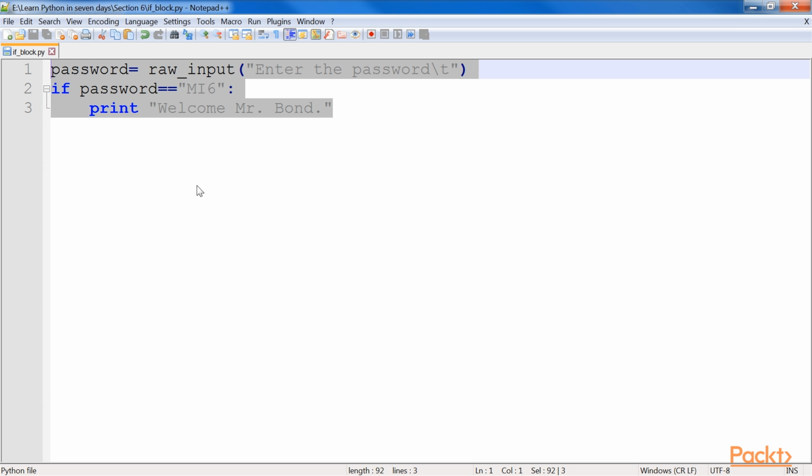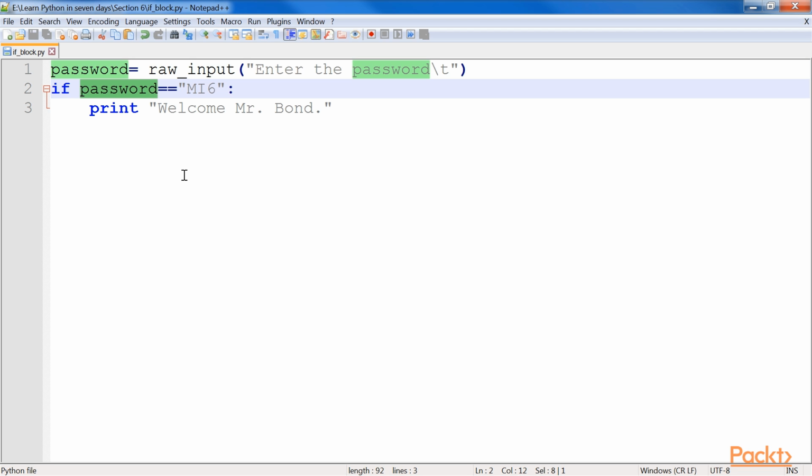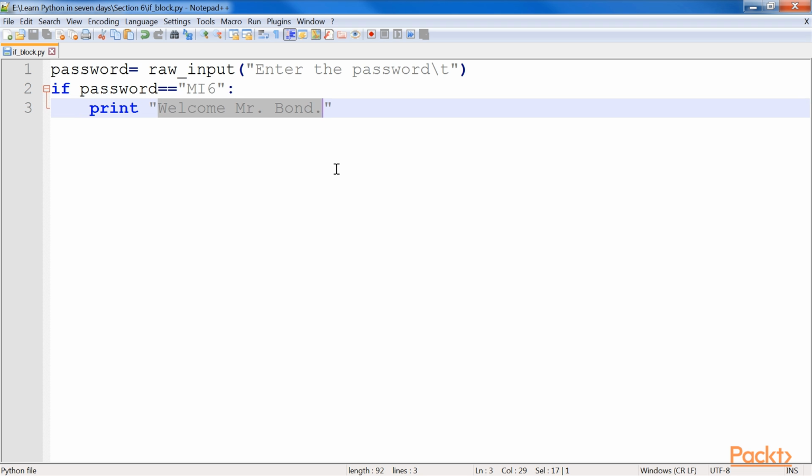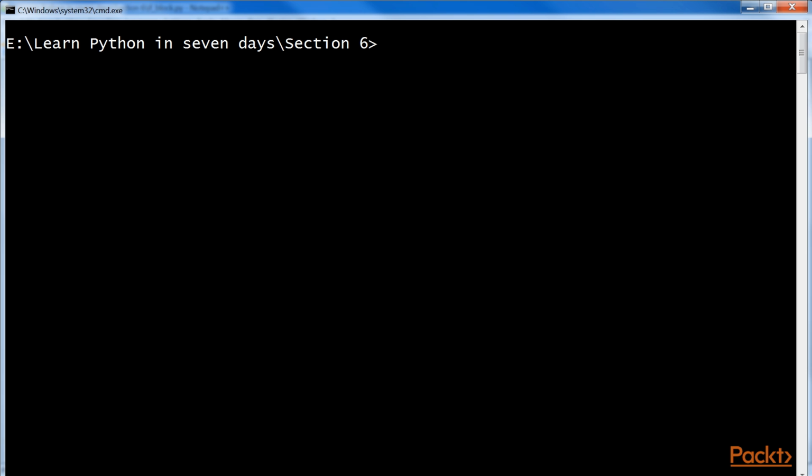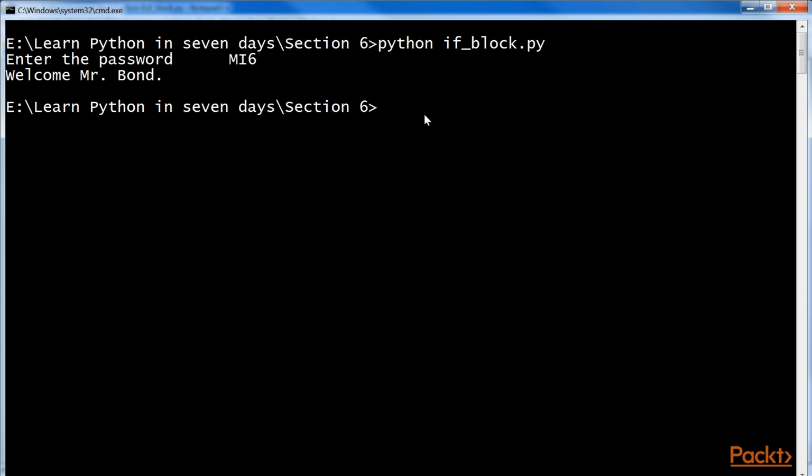Let's understand with this example. Here, a password is entered. The interpreter checks the entered string and compares it with MI6. If the password entered is correct, it prints, "Welcome Mr. Bond." If the password is wrong, it will skip the if block and terminate the program. Let's run the program. Here we are asked for a password and we input our password as MI6 and we get the message, "Welcome Mr.